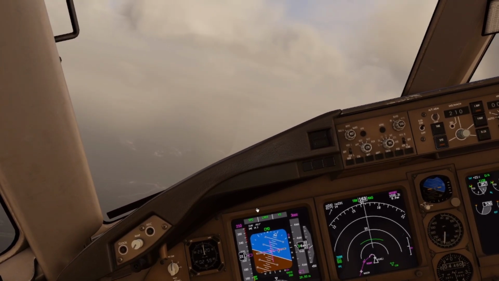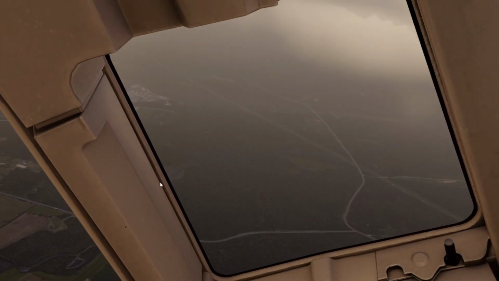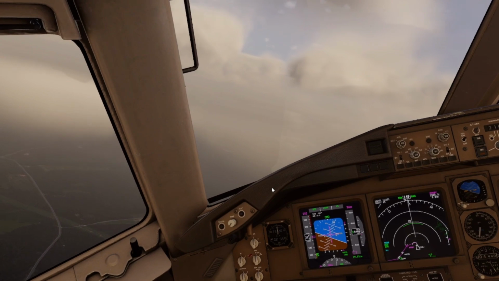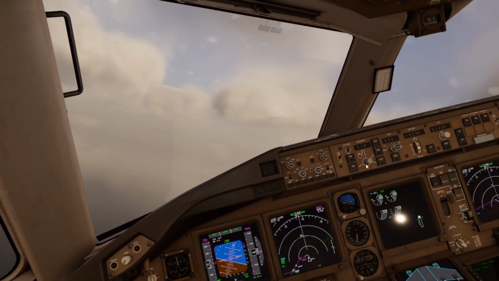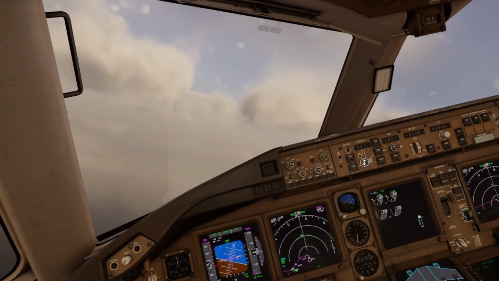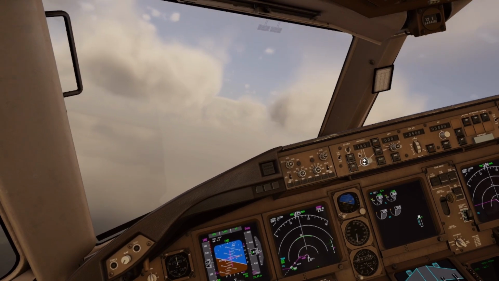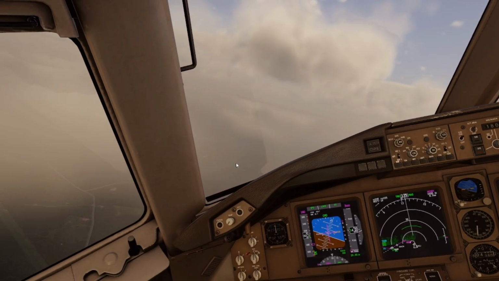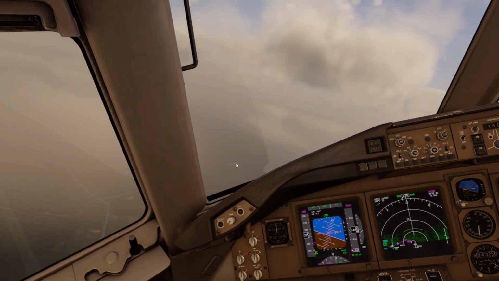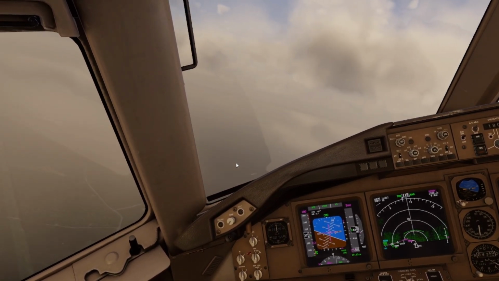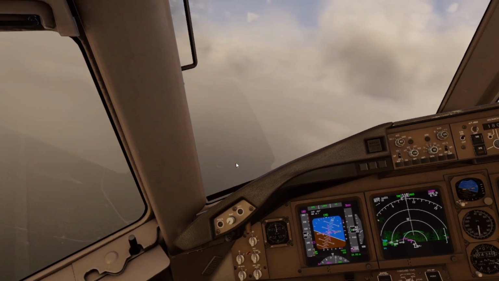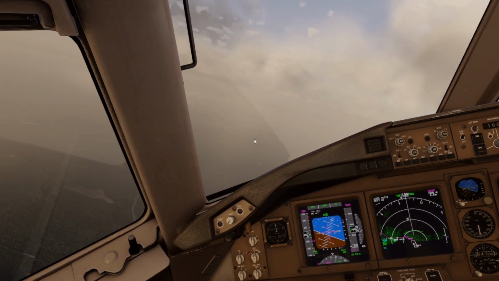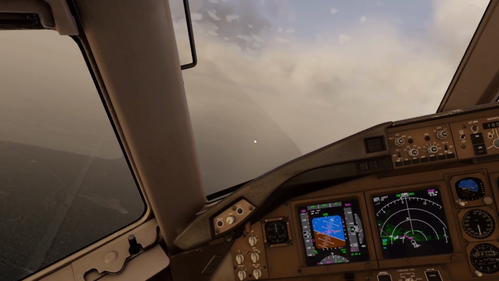Coming through 4,500, just popping out of the bottom of the clouds here. So we will start to slow speed. We'll bring it down to 180. And once we're below 195 knots, we can drop flaps 15. There we go, we're looking good. Keeping it coming down.